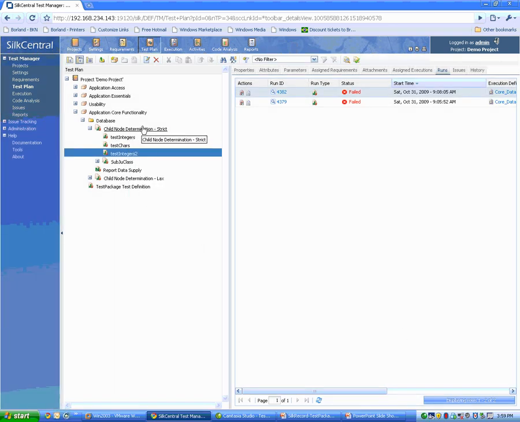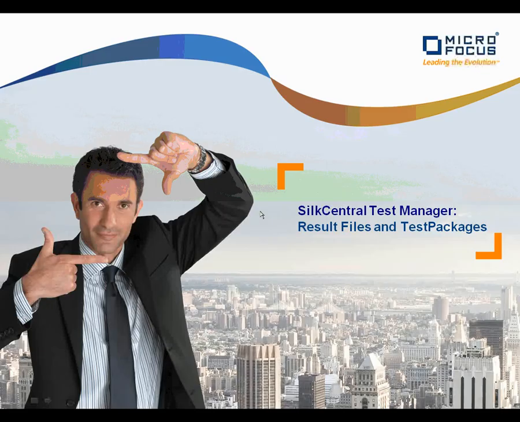So our output XML created a test suite with the children within it. That structure is created based on the structure you represent in your output XML file. That completes SilkCentral Test Manager, result files, and test packages.